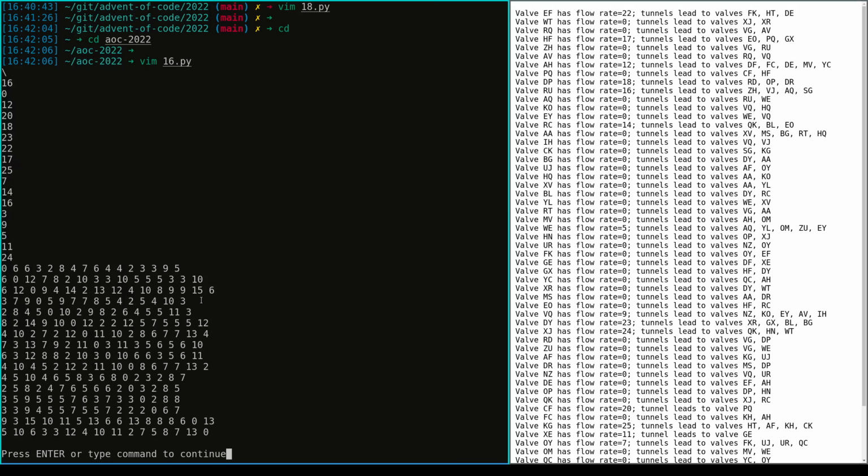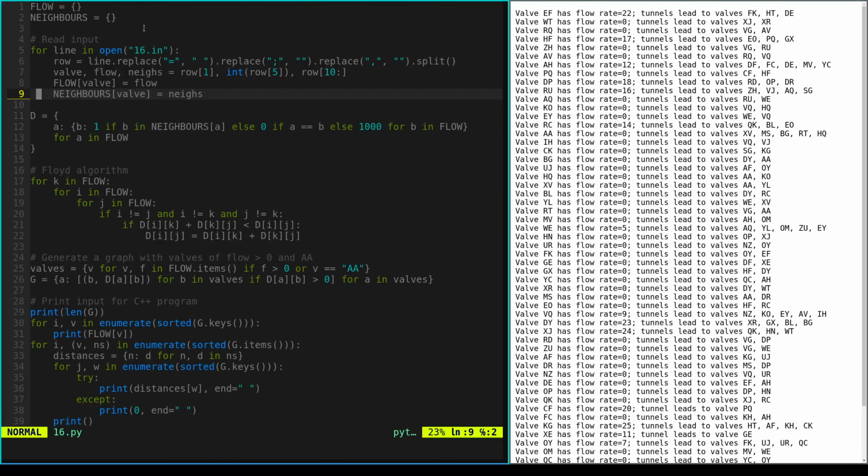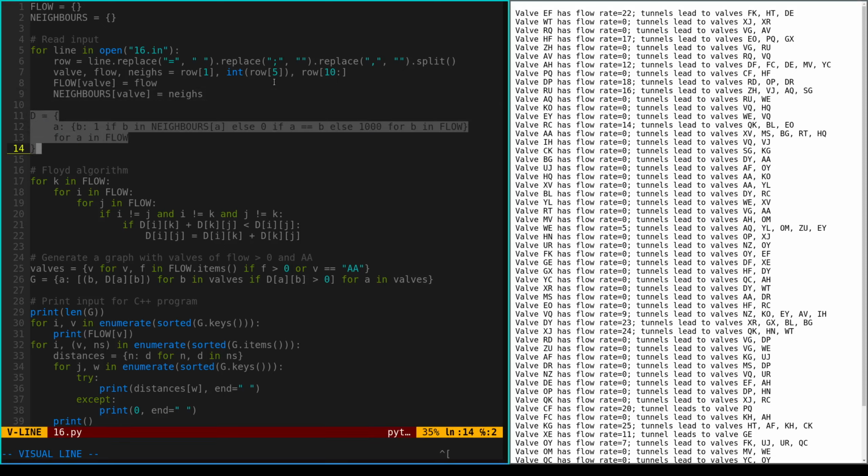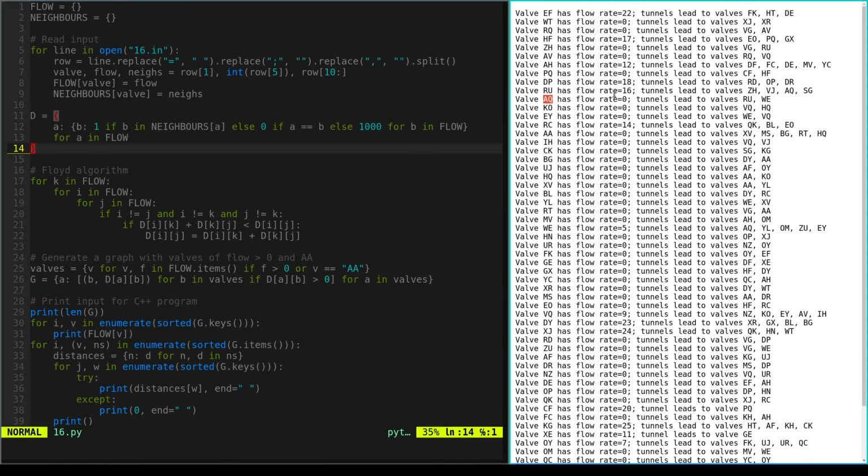Okay, it's a list of numbers. What are these numbers? Let's see. We are reading each row in which we get the valve, the flow, and the neighbors of the valve, and we store this. So we store the flow, we store the neighbors. Then I'm going to create a dictionary of the distances from each valve to one another. Why is this useful?